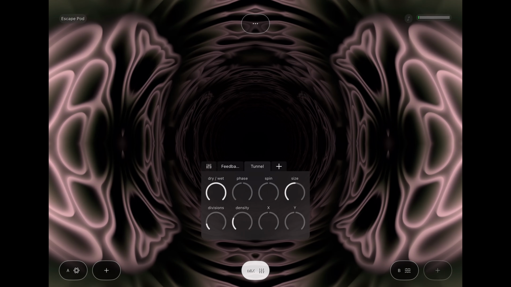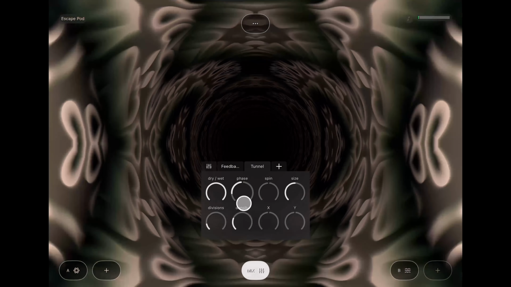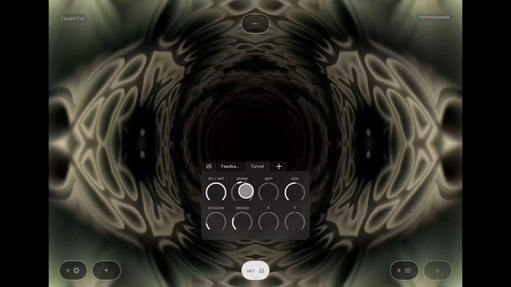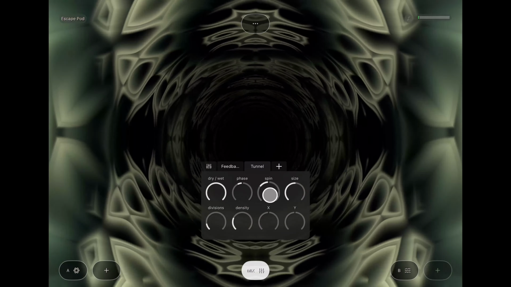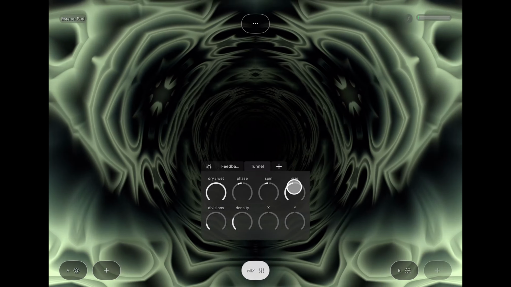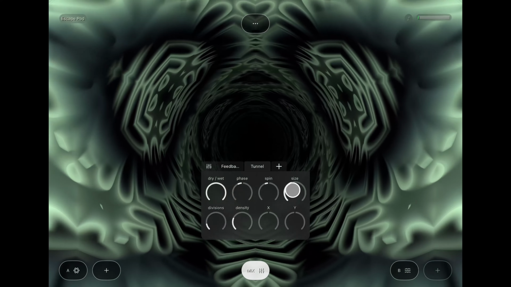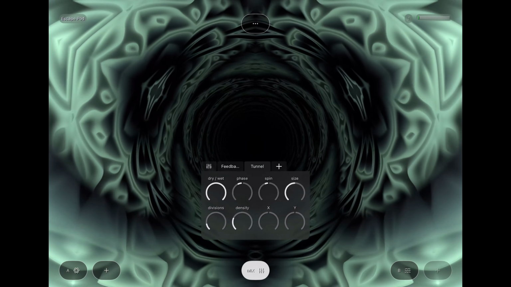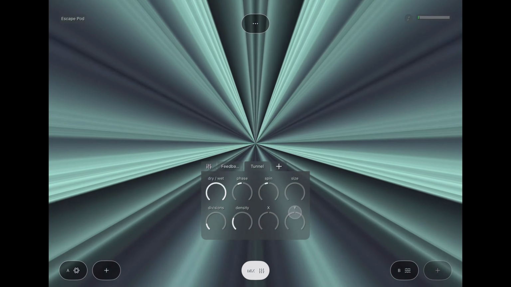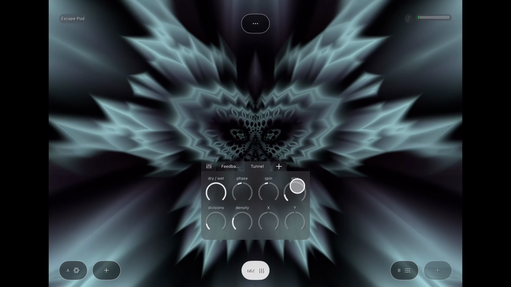So the first parameter we have is the phase parameter, which moves us backwards or forward through the tunnel. Spin allows us to add some rotation. Size changes the size of the tunnel. If you go all the way down, it just squishes everything into lines like this.